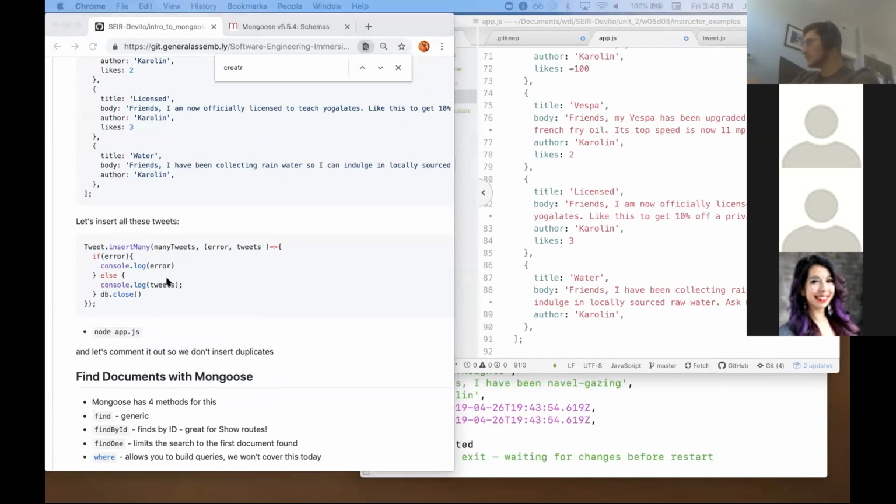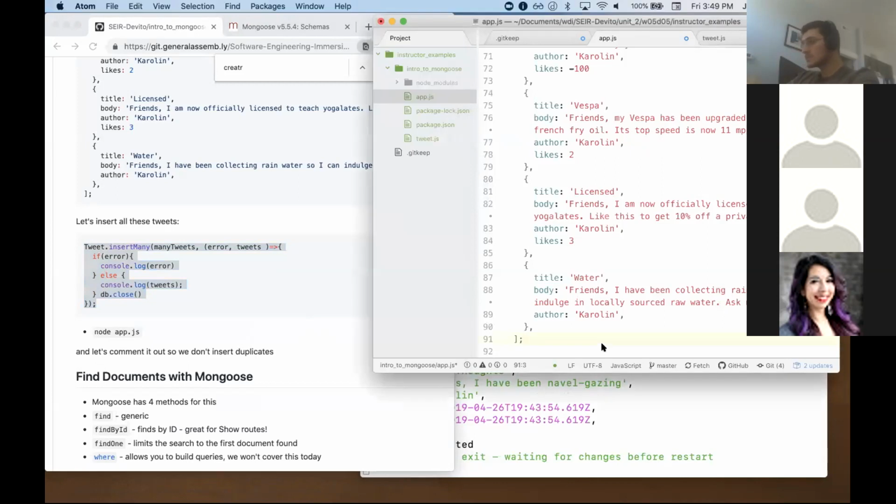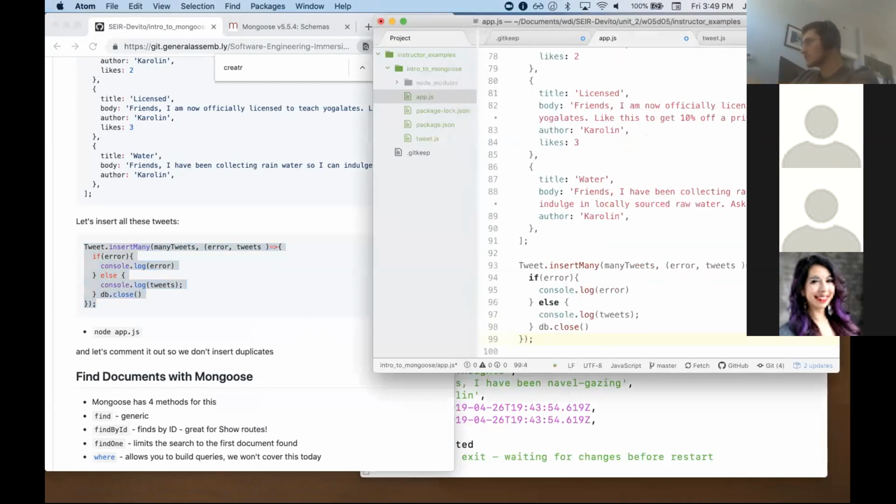Now what we want to do is, I'm just going to make sure everyone copied it. I'm going to do this. Okay. I'll post that. I'm going to add that. I'm going to save it. Okay. So just give me a thumbs up when you copied all those posts. Tweet, insert many.